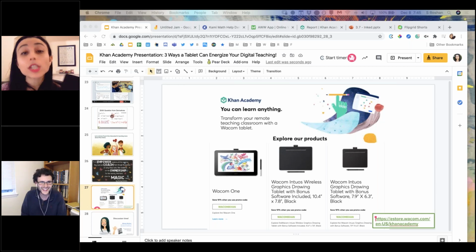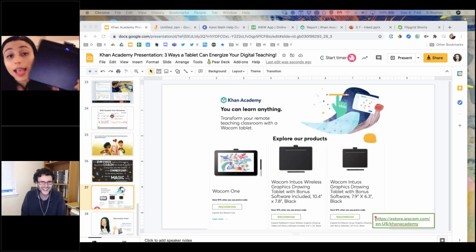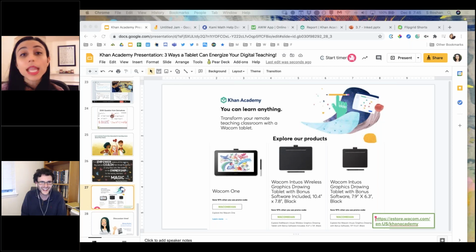So you might be thinking this is so difficult. Here's what I found. My students all have one of these. I have a classroom set of these. It takes about a month. So the first time they use it, they're like, what is this thing? How am I supposed to write with this?